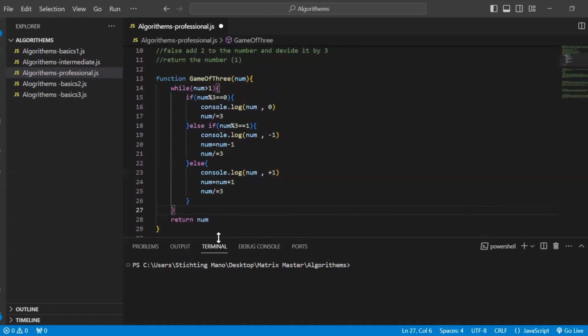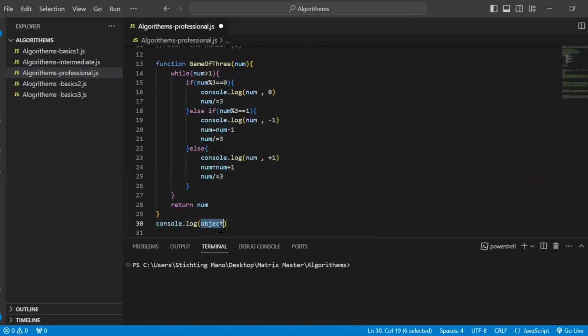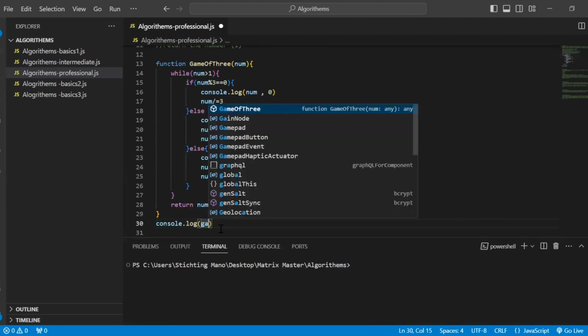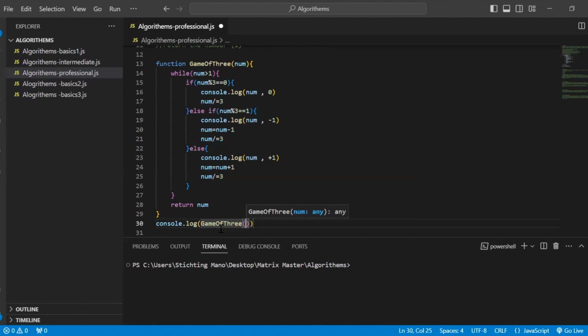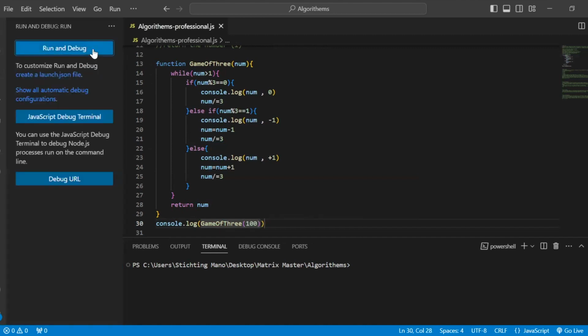Everything seems all right to me. So let's try to run our code. Also log game of 3. Let's try it with 100. Let's run the code.